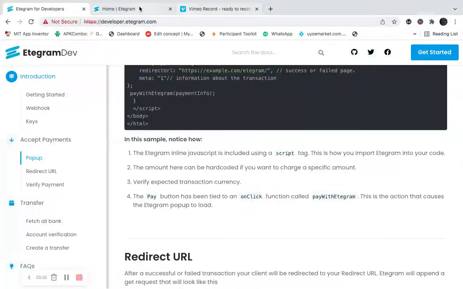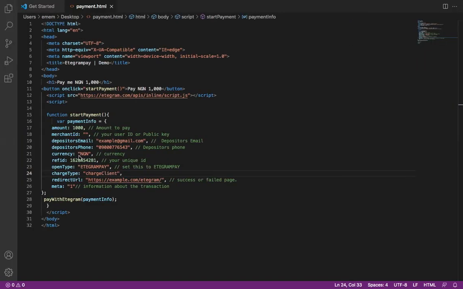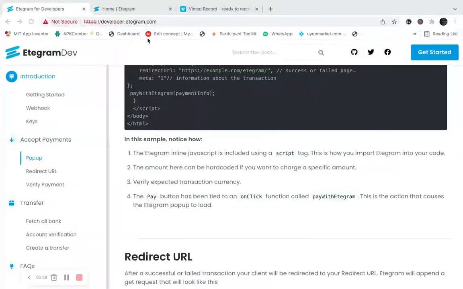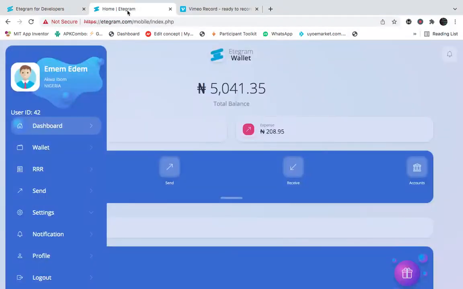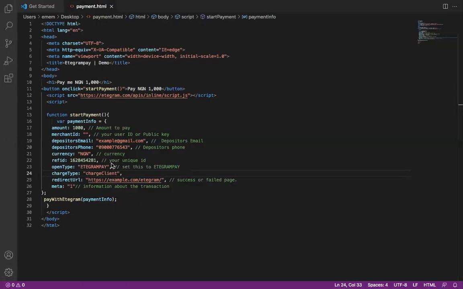Now let me copy my merchant ID. My merchant ID is my user ID, so I can just get it from here. So this is the ID. Got it here. So I'll just copy it. Then I'm going to put it here.